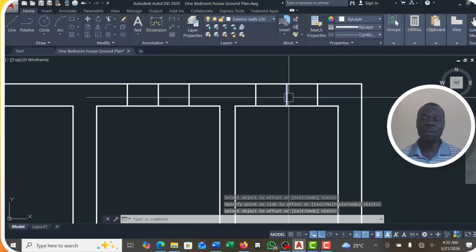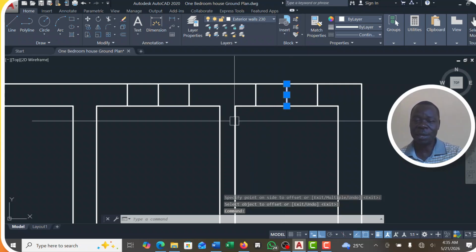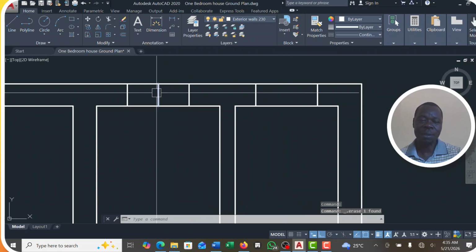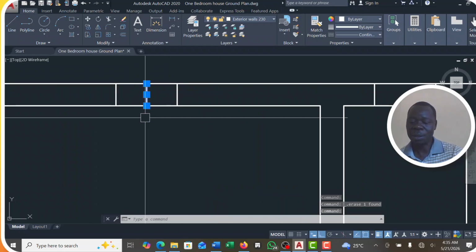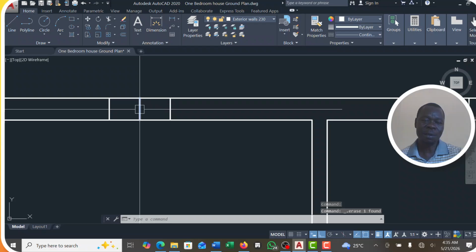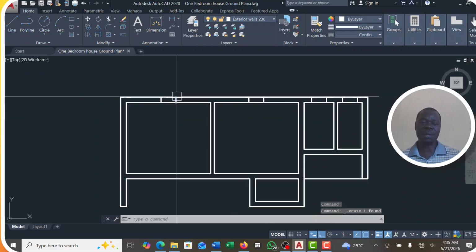Yes, then now these middle lines, we don't need them. We select them and hit the delete key. Select, hit delete key from the keyboard. Select, hit delete key from the keyboard.